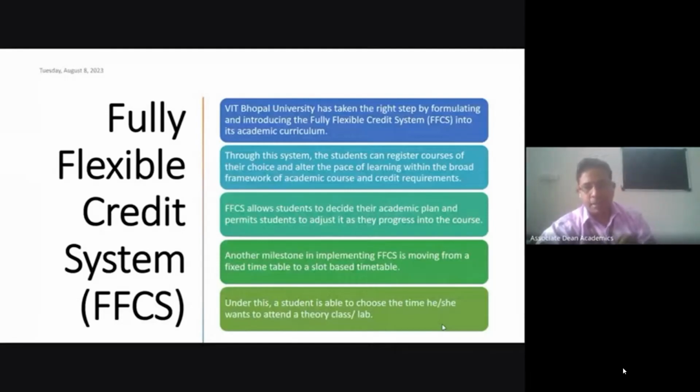For example, faculty X is teaching a course, suppose Data Structures and Algorithms. Suppose the same faculty handles three slots of that particular course. One slot he is handling is, suppose, A11, A12, A13, that means Monday, Wednesday, Friday, first lecture. And then suppose C11, C12, C13 is also handled by the same faculty for the same course.